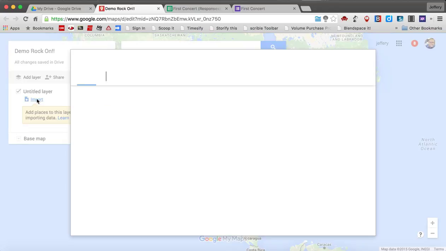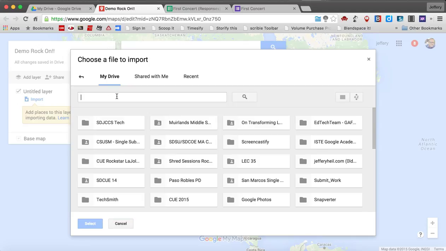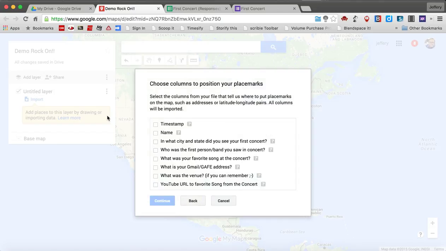If I click import here, it's going to give me a choice to upload if I had separate data on a spreadsheet, but I'm going to go into my Google Drive, and I'm just going to start to type in first concert. Hopefully it'll show up. And then it does something kind of cool. It looks at all of the questions that you ask, it fetches that document, and then it pops up like this. And it says, select the column from the file where you want us to put placemarks. And so I'm going to go with the city and state where you saw your first concert.